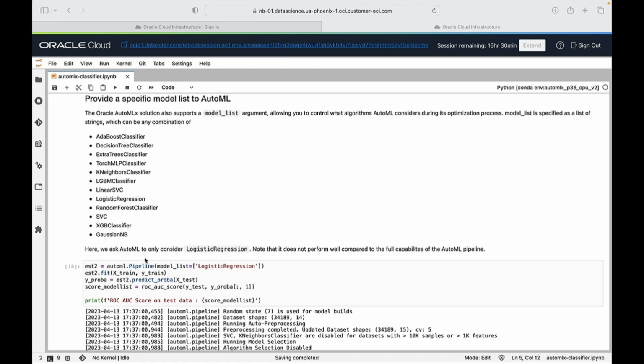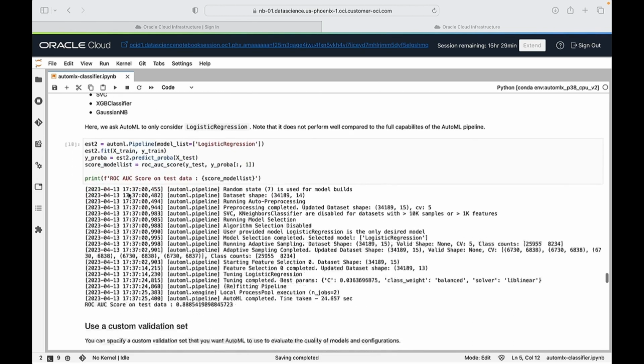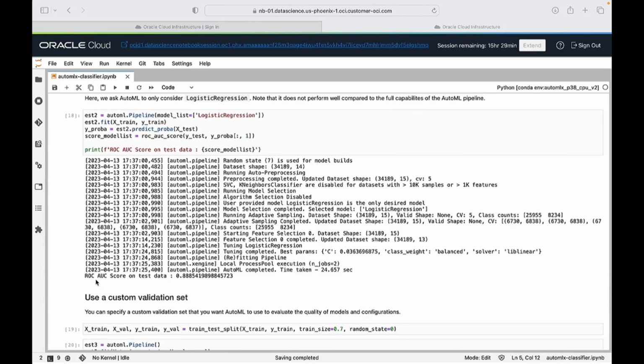For example, right now, in this example, you are asking AutoML to only consider logistic regression. So it won't perform the optimization process on any of the other models here. But you again have to make sure your models belong to only these models, because these are the supported models at present. So you can see here the ROC score again on the test data.